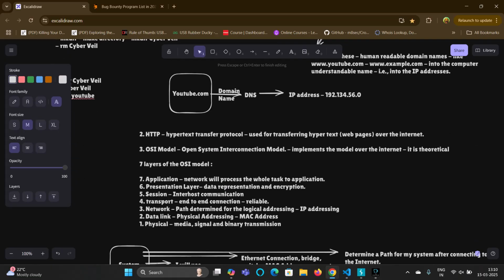Then moving on further, we have HTTP. HTTP stands for hypertext transfer protocol, which is used for transferring hypertext, that means web pages, over the internet. And moving on further, we have the OSI model.